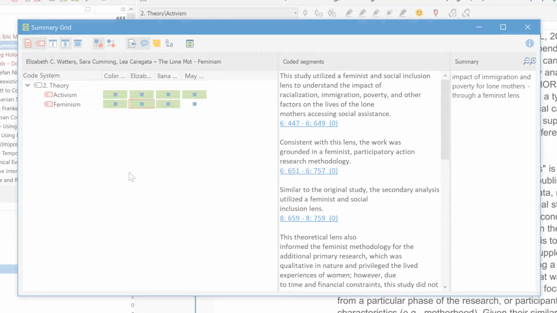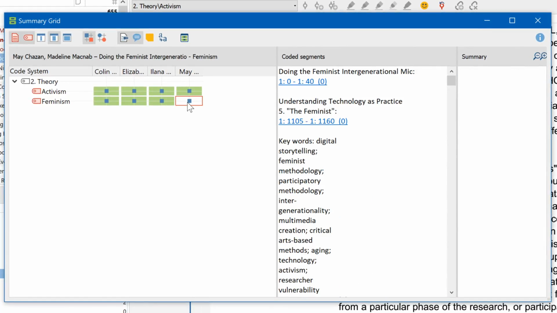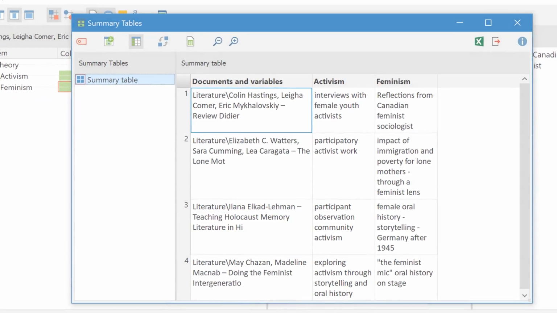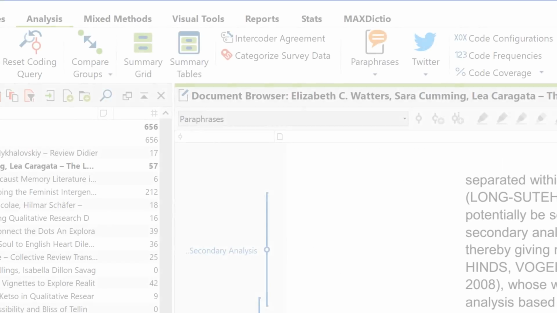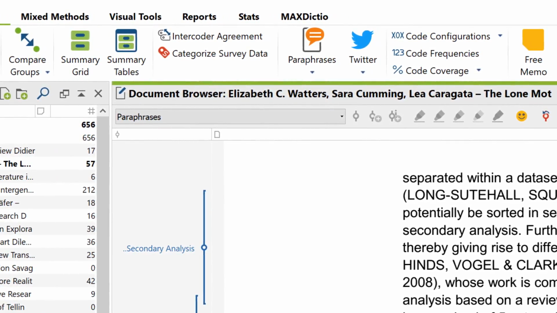There are countless features and functions in MAXQDA that are based on analyzing codes. For example, you can write summaries of the coded segments in individual documents, and then summarize this summary even further later. Several descriptive functions also enable you to measure the frequency, scope, and combined occurrences of codes.